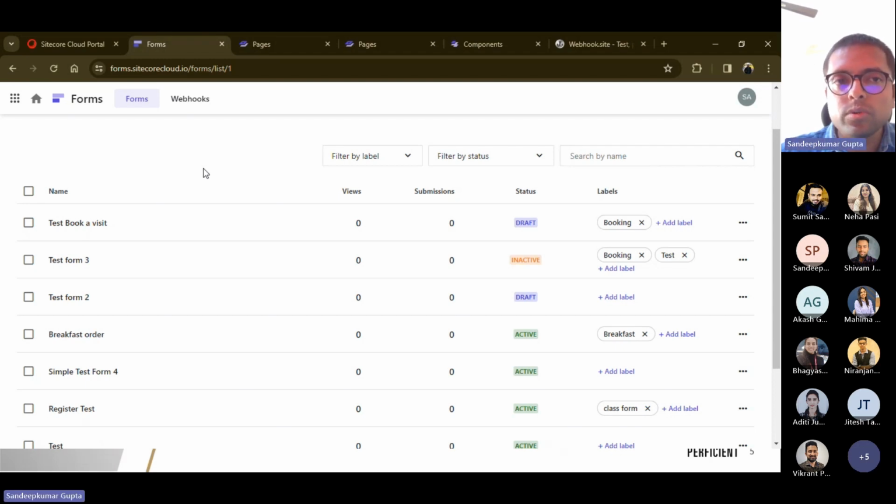We are not going to store the submitted data within XM Cloud itself, like we have been doing in the previous versions of Sitecore, in XM and XP. There we had Experience Forms database storage. Here we don't have that. So we have to manage the submitted data. XM Cloud itself is not going to store any kind of form data. Okay.